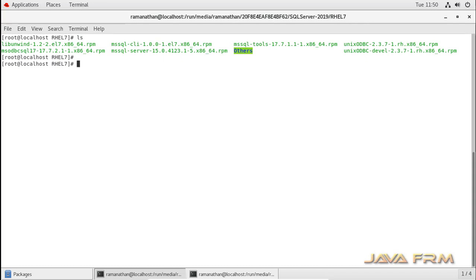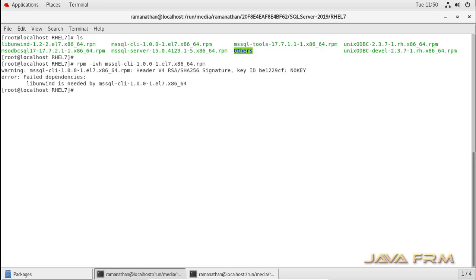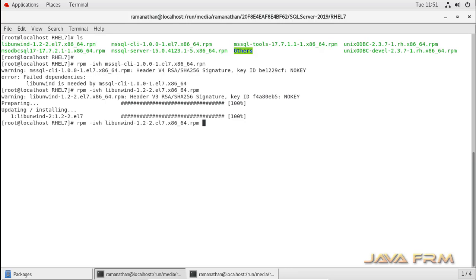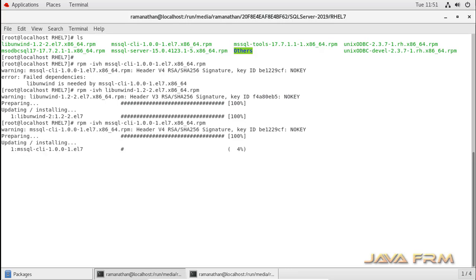Now the next step is I'm going to install the Microsoft SQL CLI RPM package. Okay, so this asks for a dependency. The dependencies are available on the DVD itself. I have copied these dependencies to the installation directory. Yes, so I installed this dependency. This libunwind package is available on the Red Hat Enterprise Linux 7 DVD itself. So now I am able to install the Microsoft SQL CLI package.